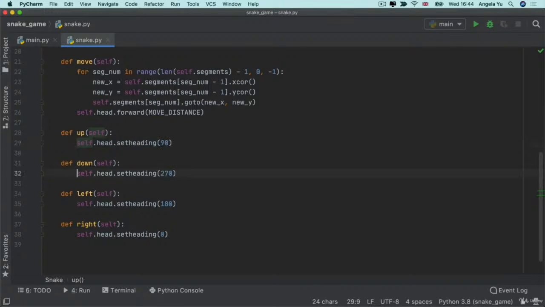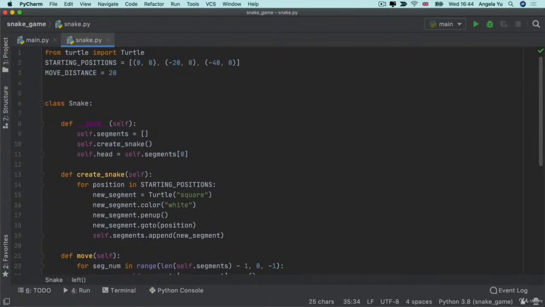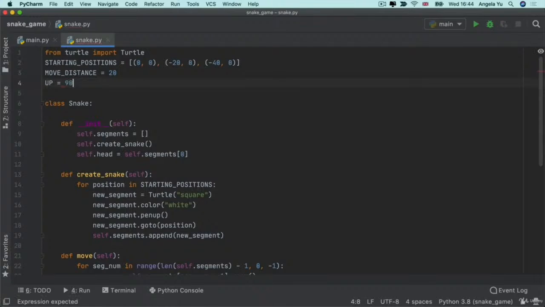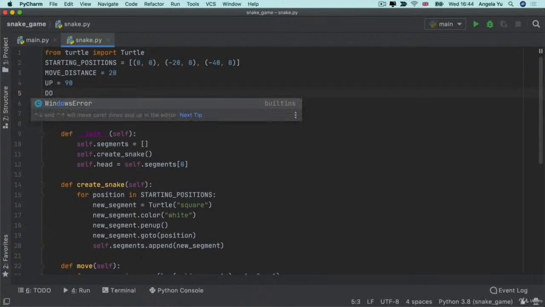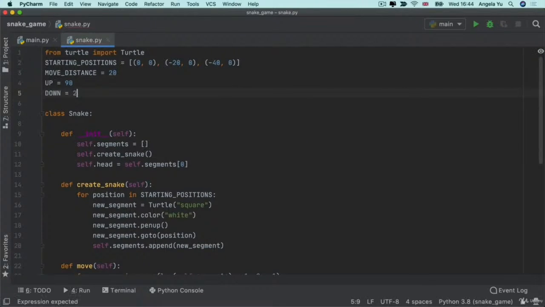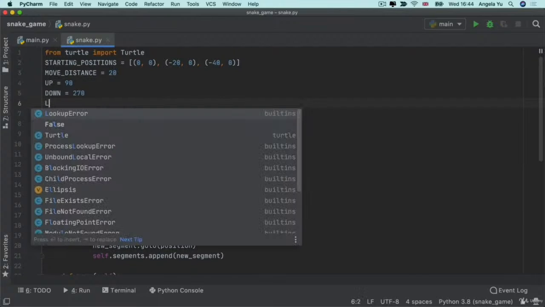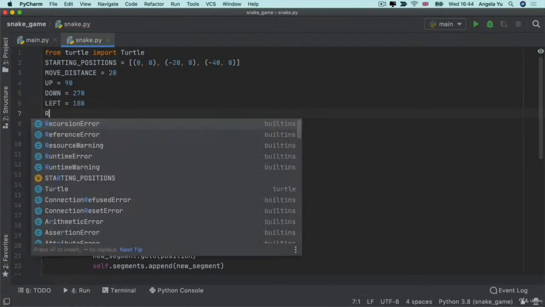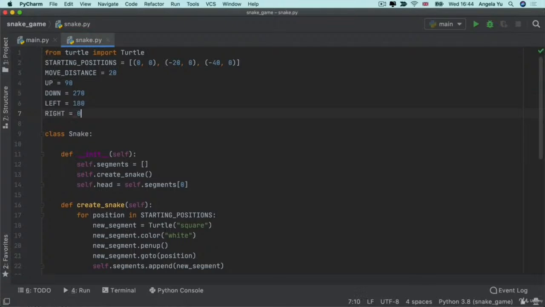And similarly, when it's pointing up, we shouldn't let it go down. When it's pointing right, we shouldn't let it go left. So at the top here, I'm going to create some constants. I'm going to create an up direction, which is going to be 90. Down direction is going to be 270. Left is going to be equal to 180. And right is going to be equal to 0.